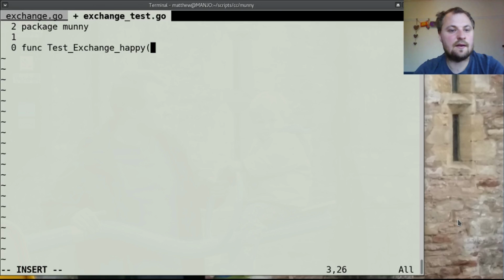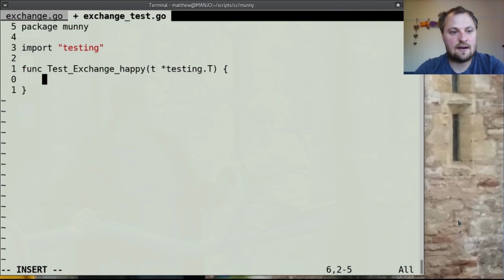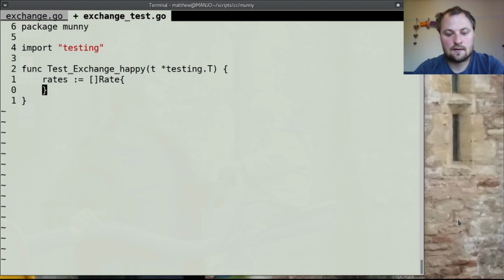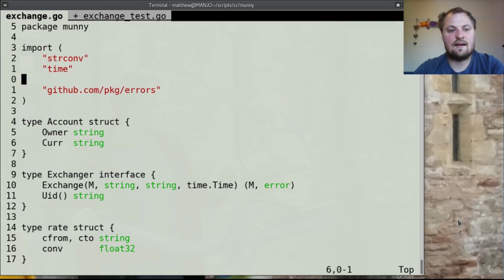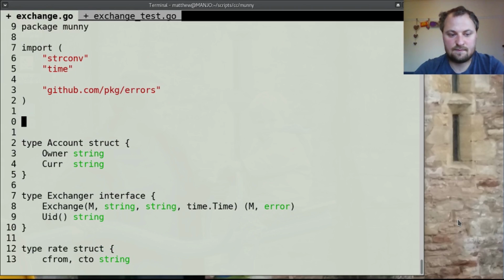So this requires T, which is a pointer to testing.T. Nothing unusual there. Now we need to create our rates, don't we? Rates equals slice of rates, and so okay, I'm just going to create a couple of constants here, they'd be handy for most people anyway.